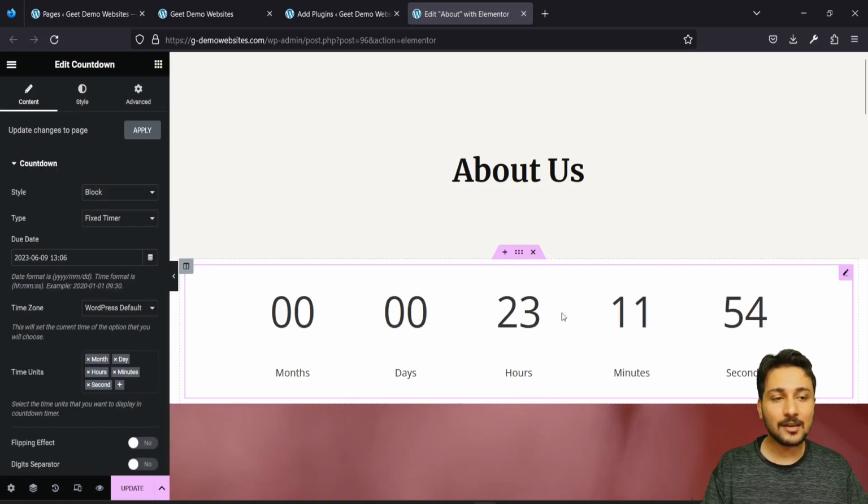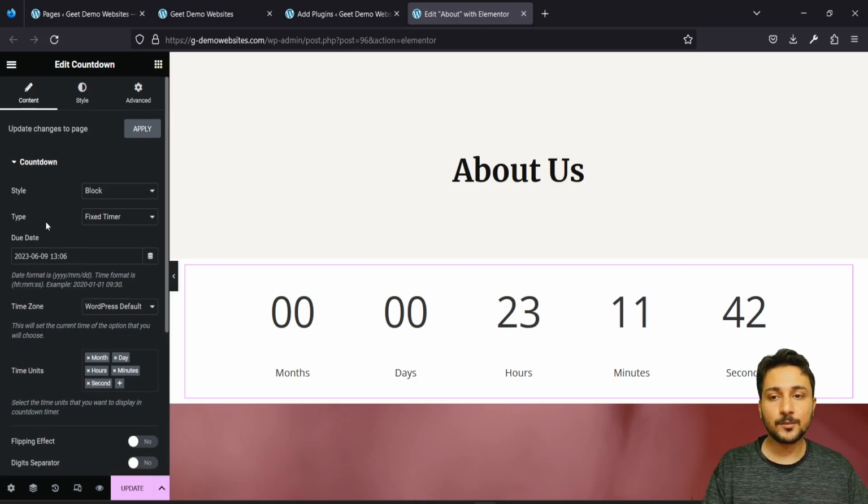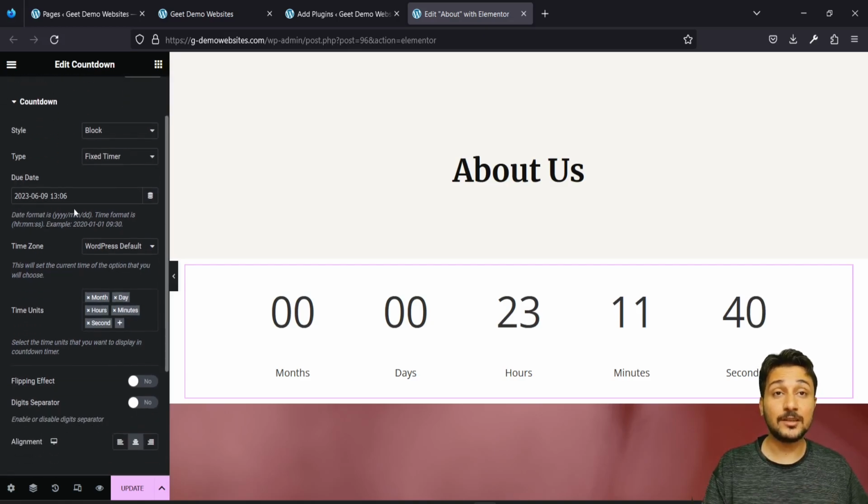Now, once I do that, I will have this counter and I have the settings options open. Firstly, it's the content tab. Inside the content tab, I have the countdown style. I can keep it to block. You don't need to play around with this. You can try to play around with this, but basically the main settings that we need, I'm just going to discuss that. Firstly, due date.